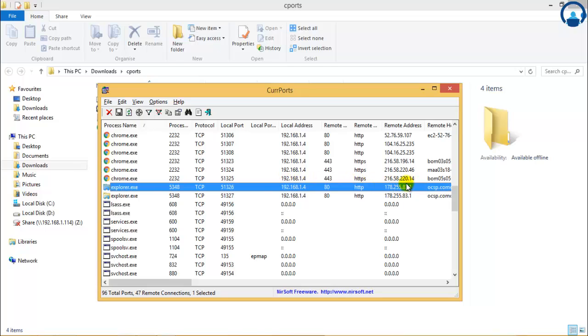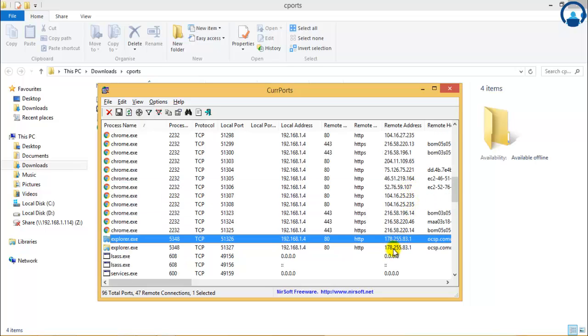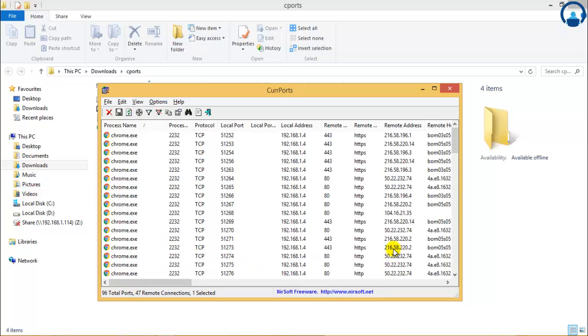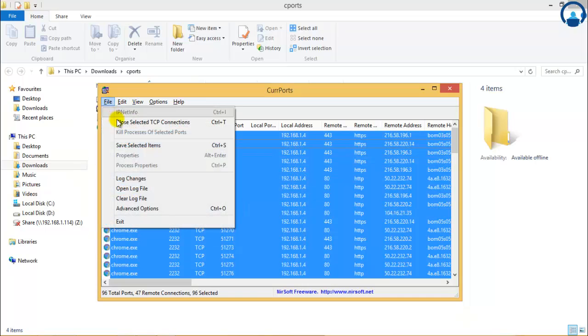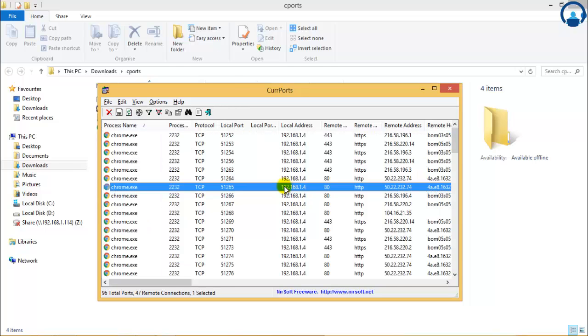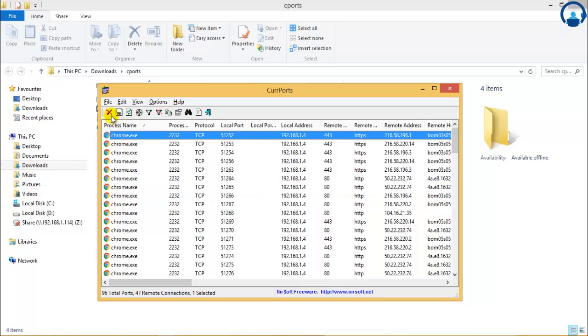So if I see that it is getting redirected to some random IP address, I could go ahead and check that IP address, and if it is suspicious, I'll straight away block it. That's how CurrPorts is useful. You can also close multiple TCP connections by selecting all of them and choosing close selected TCP ports, or you can kill the processes of selected ports in case they have any processes. You can also just select one file as well. You have multiple options over here, as you can see.